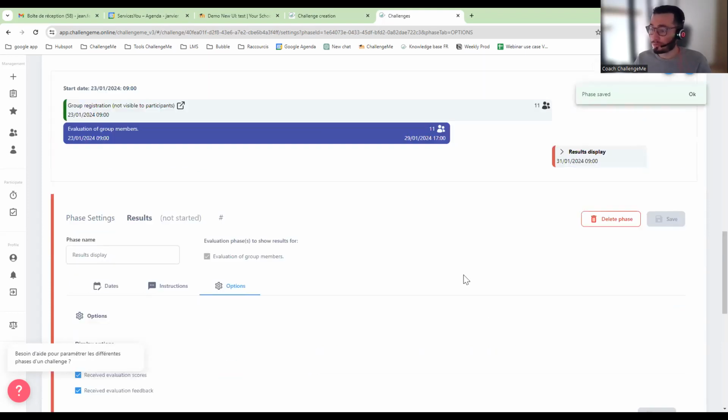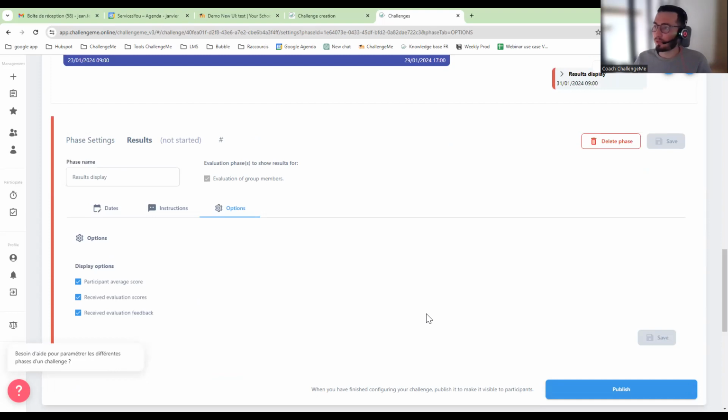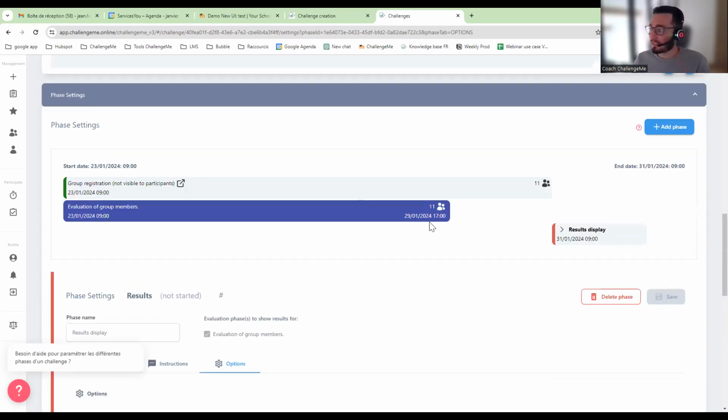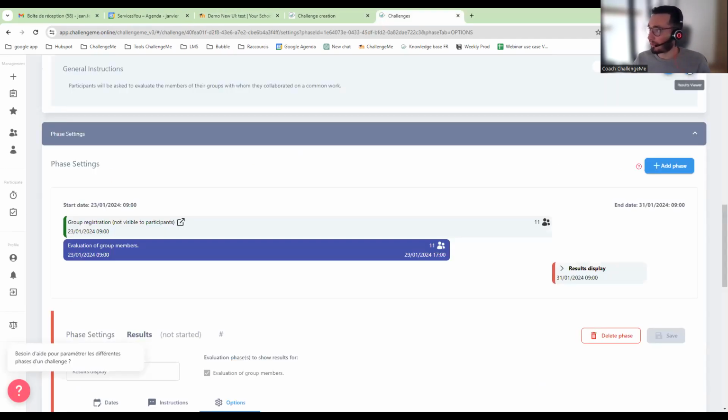So this is how to launch this kind of challenge. Once it's done, you can click on publish, and it will be accessible to the students. At this moment, they just have to click on the activity in your LMS to access it. This is how to set up a challenge, and once it's created, you will be able to follow the participation by clicking on Results Viewer.